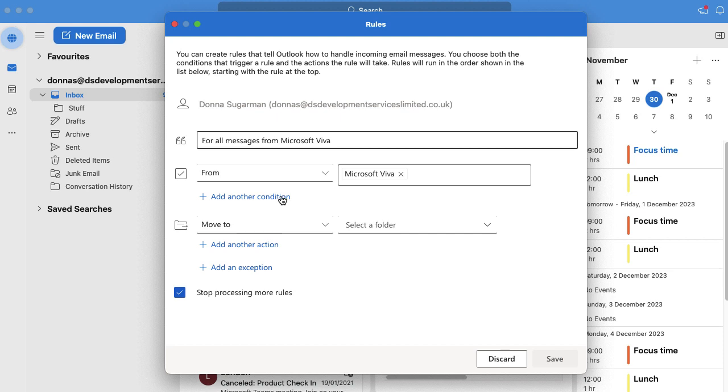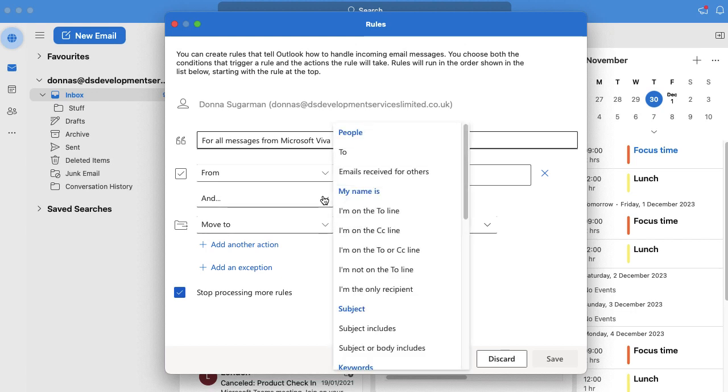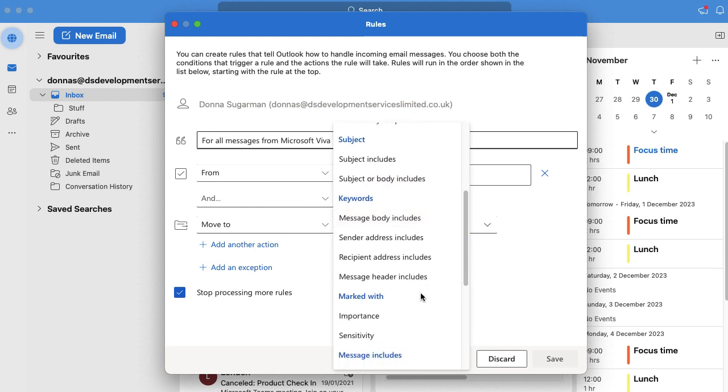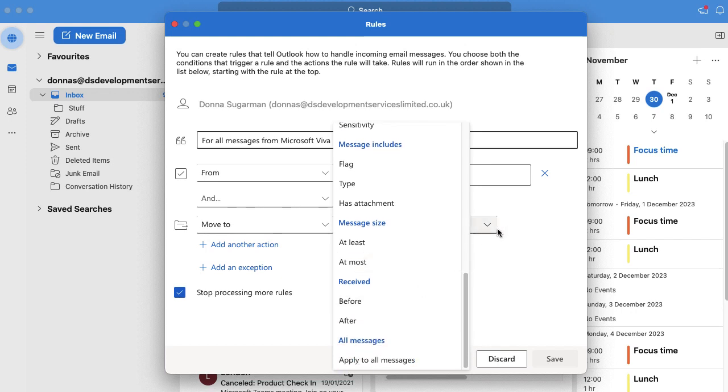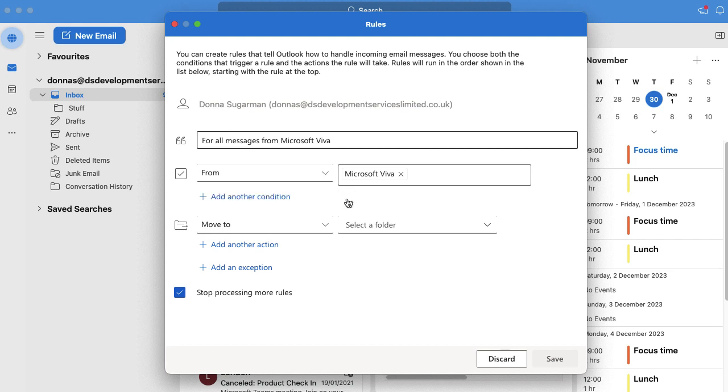Like I said, you can add other conditions if you want. If you've deleted one by accident and you want to take it away, you can see I've got all sorts of things like I'm on the to line, I'm on the CC line, so you can move things that you just get CC'd into, specific subjects or keywords, things marked with importance or flagged, message size, and you can even go by dates and things like that. So you've got loads of cool options there to categorize what emails you want to make a rule for. And obviously when you do this, you can go in and manage and edit them if you need to. You saw that function when I initially went on the drop down.